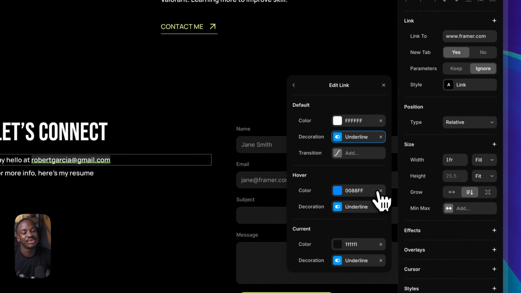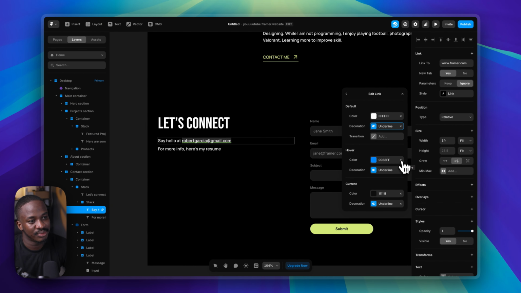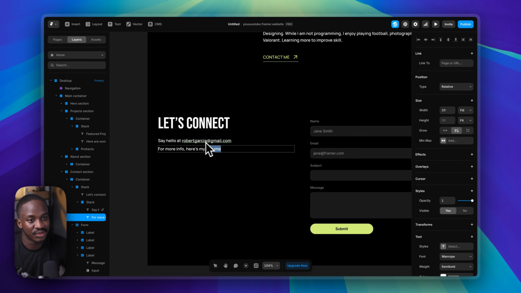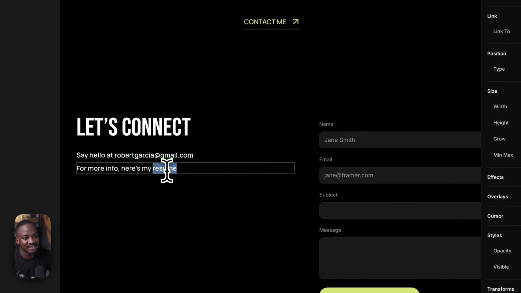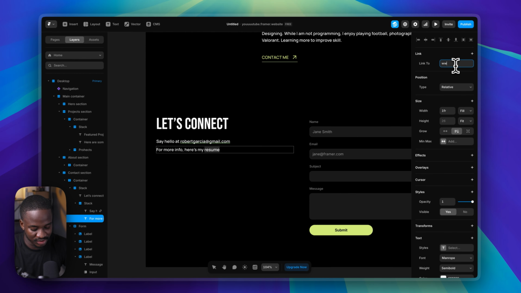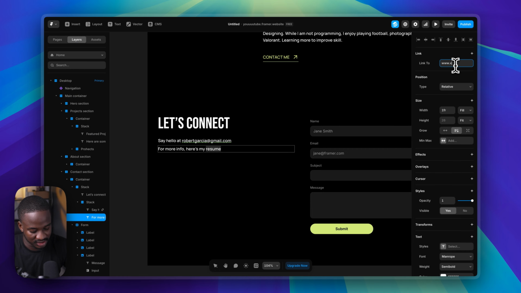So you can play with this link how you want to play with them. The hover color is blue, underline is there, and you can do a current. All of these things you'd understand as you keep building with Framer, of course. So you can do the same thing for here. Actually, the link would apply by default. The styling of this one would apply to this one by default. So select the resume, link it to, let's do www.x.com.